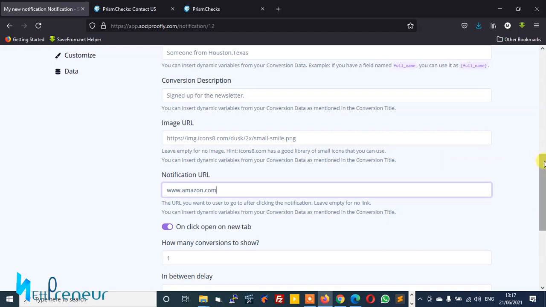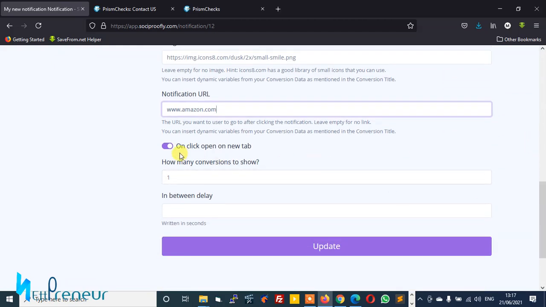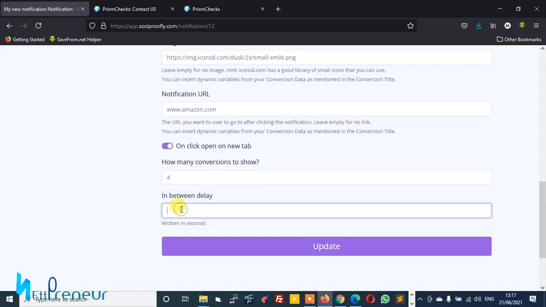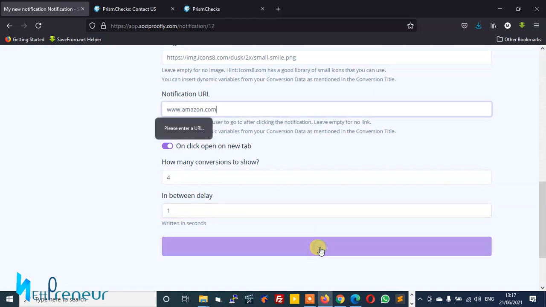Okay, so just say Amazon.com, and right here you can set on click open on new tab. You can disable this, or you can say this: I want it to open on a fresh tab and not the same tab. And how many conversions to show. Okay, let's say we show 5 or 4 conversions, and in between delay you just say 1 second, and we'll click on update. Okay, so this isn't a valid URL. We'll just add the HTTPS and click on update. Awesome.